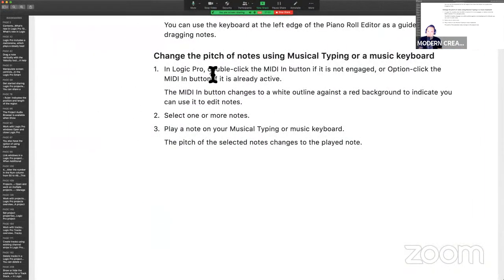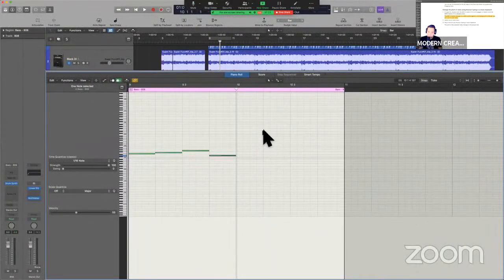Is that worded that way? Okay, let's see. Double click the MIDI button if it's not engaged. The MIDI button changes to a white outline. Yes, they made that clear. In fact, I should highlight that. Select one or more notes. Okay, they did. All right, I just didn't see that. So that's a really cool feature, and they didn't mention that when we were going over the step input keyboard.